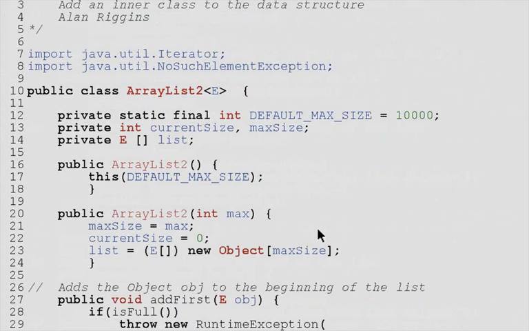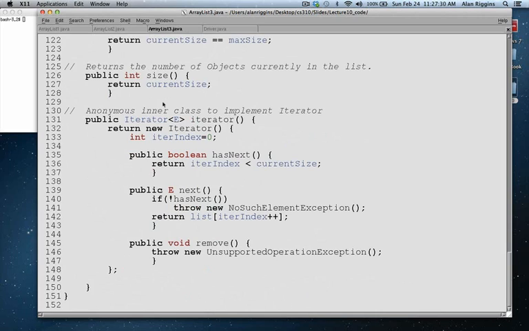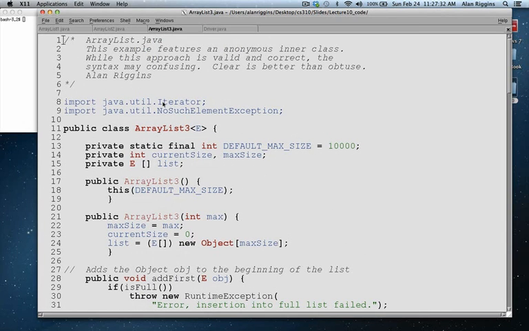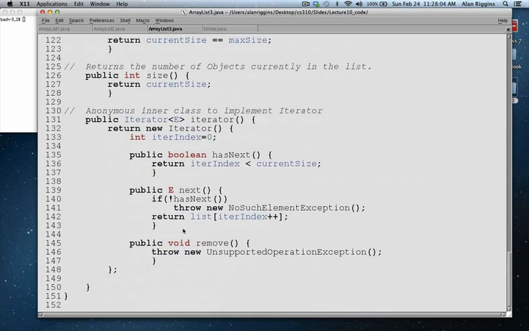The next approach I want to demonstrate is using an anonymous inner class. That is, there's no real reason to have a specifically named class inside your ArrayList. The syntax of this is somewhat less clear, and so you may prefer to stick with the second technique which we just looked at. But here's how you can do it using an anonymous inner class. So again, no changes to the class itself. The only changes exist down at the bottom here where we're implementing the iterator.